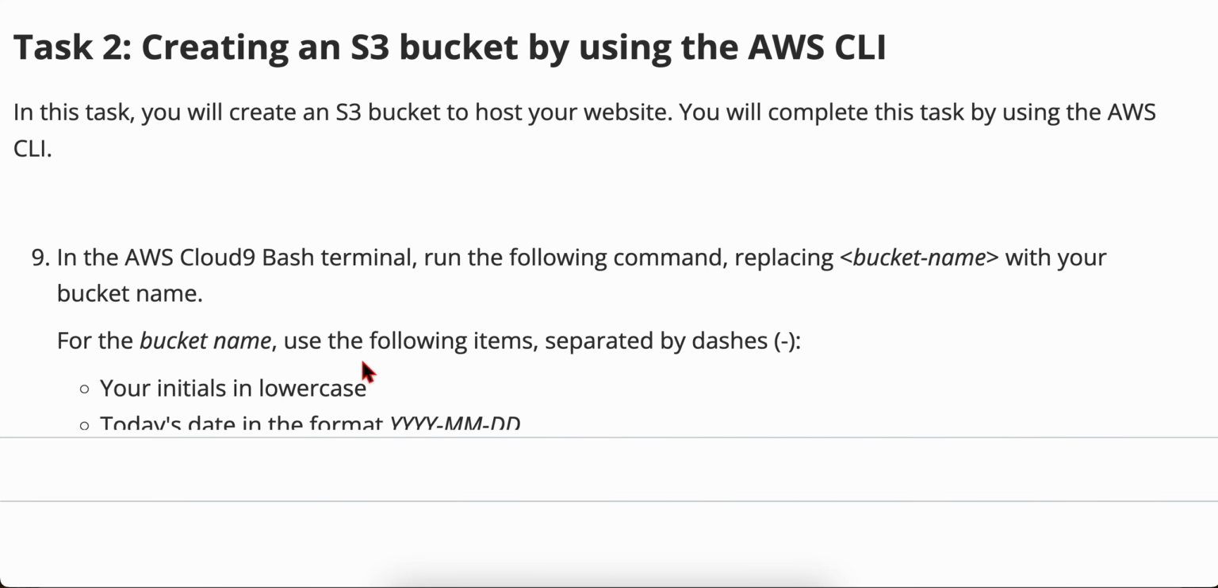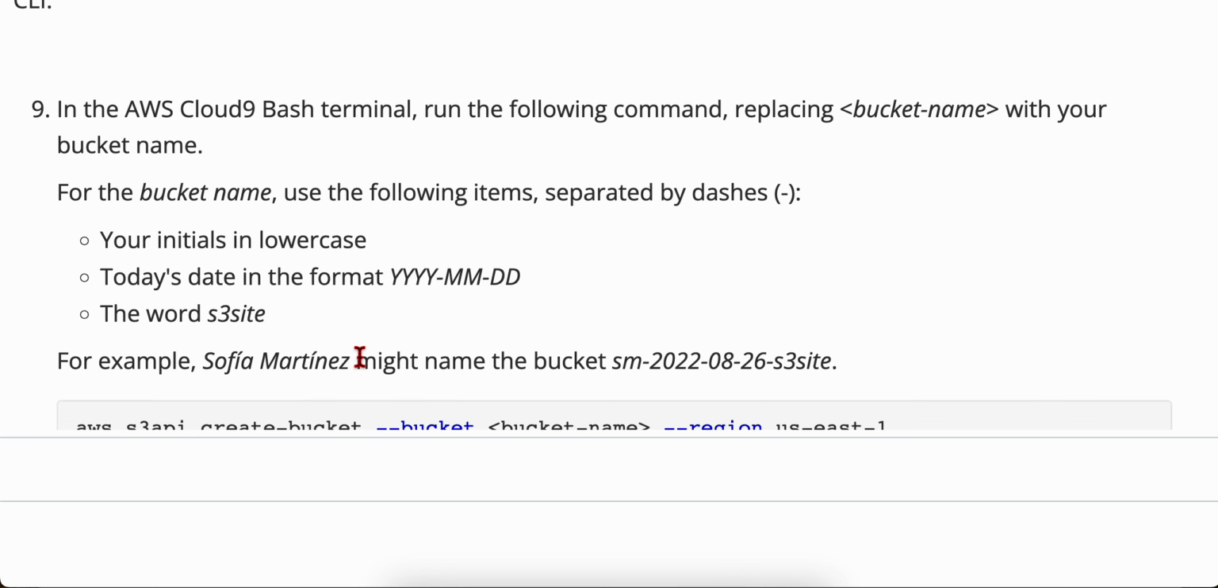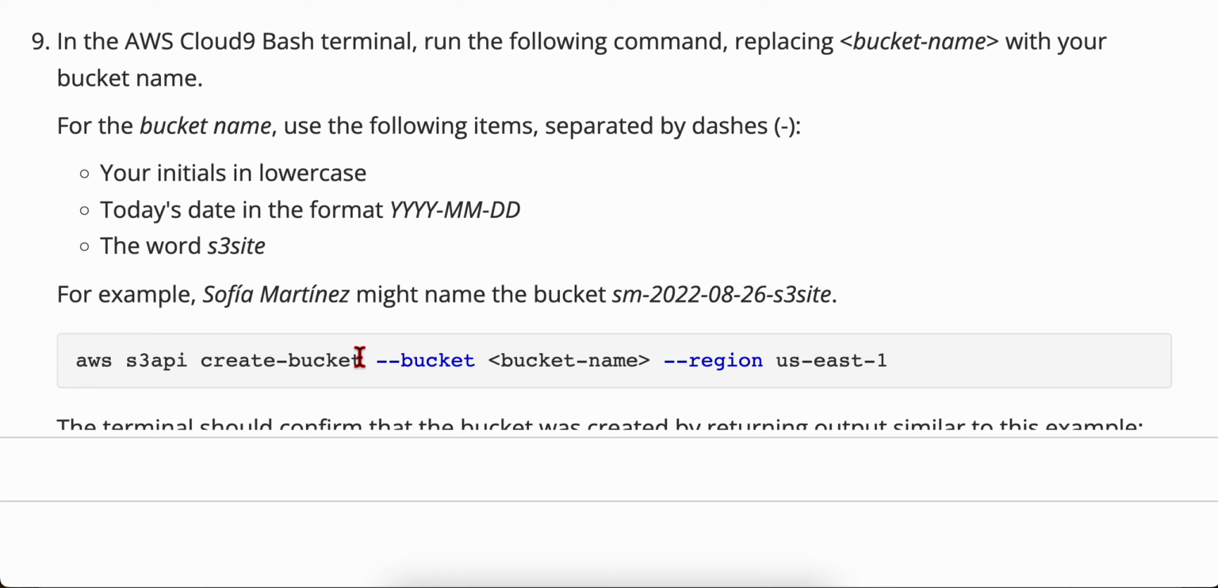Good. Now task 2, we're going to create an S3 bucket by using the AWS CLI. In this task, you will create an S3 bucket to host your website. You will complete this task by using the AWS CLI. In the AWS Cloud9 Bash terminal, run the following command: replace bucket name with your bucket name. For the bucket name, use the following items separated by a dash: your initials in lowercase, today's date in the format, and the word s3-site. For example.